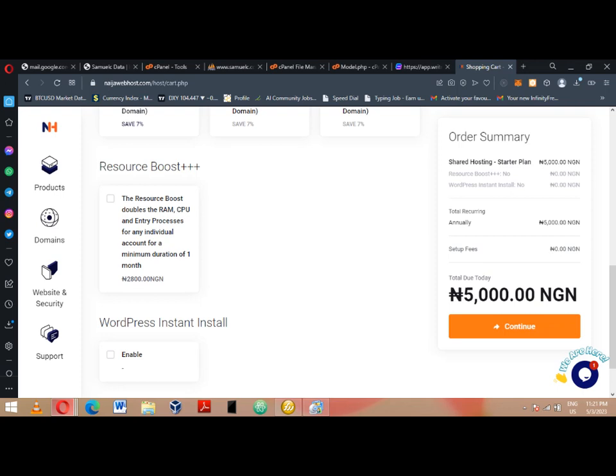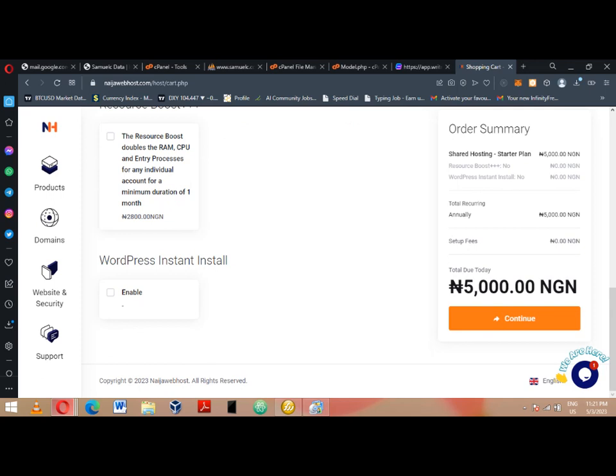Now look at your resources. This resources boost, don't click it, you will pay for it. It is 2,800. You click it, they will add it to your cart. So what will you do now? You are going to continue with the cart.